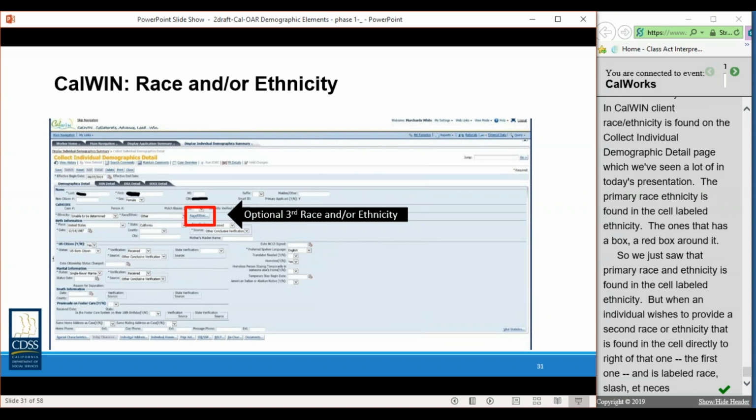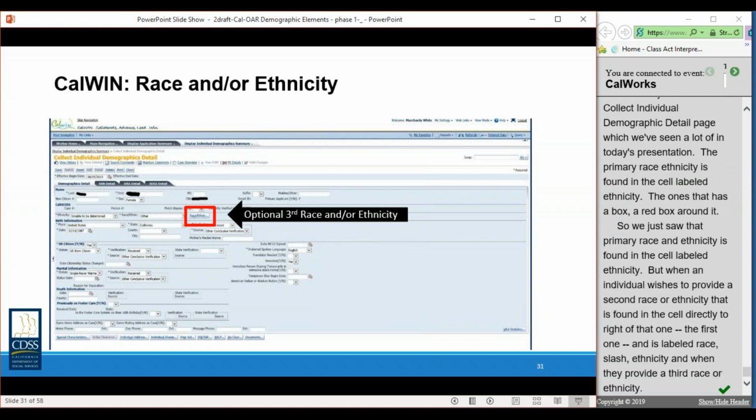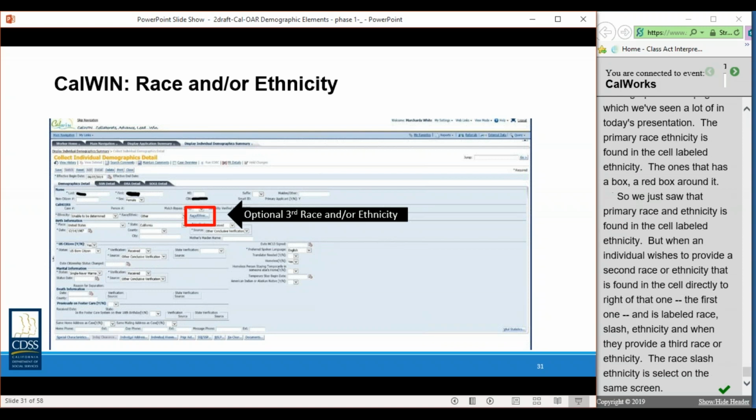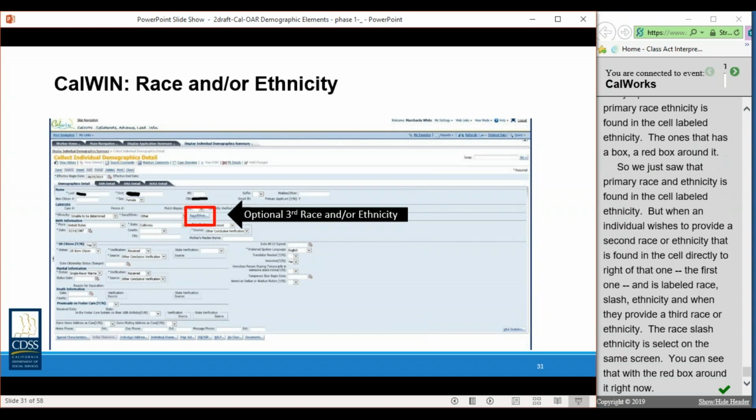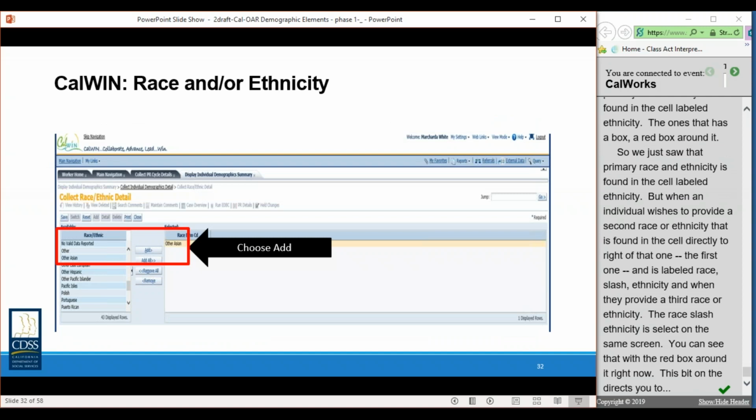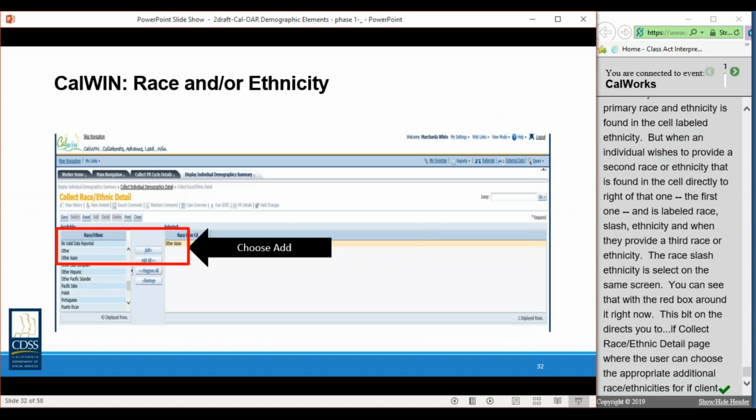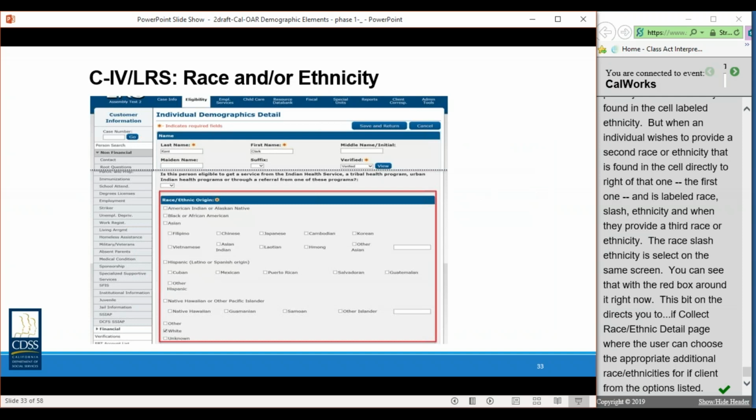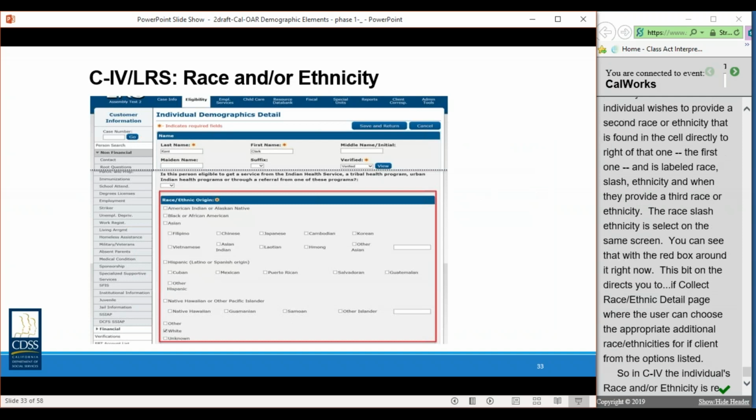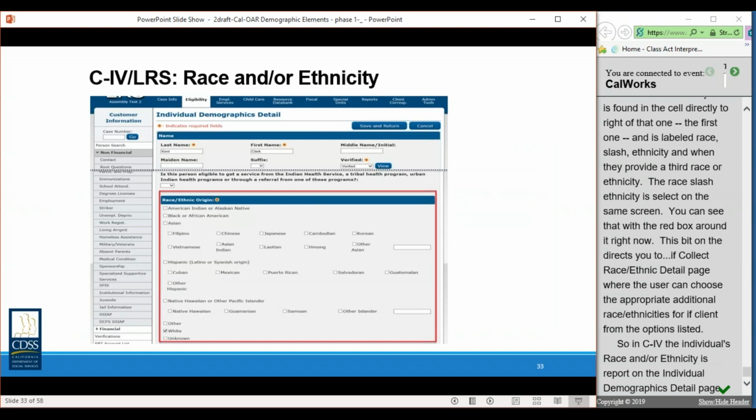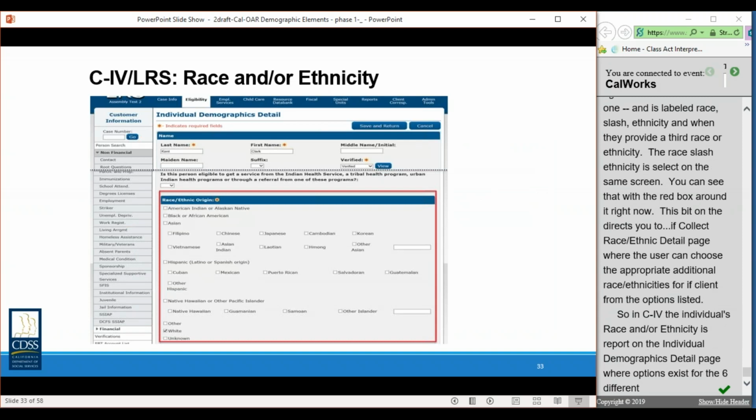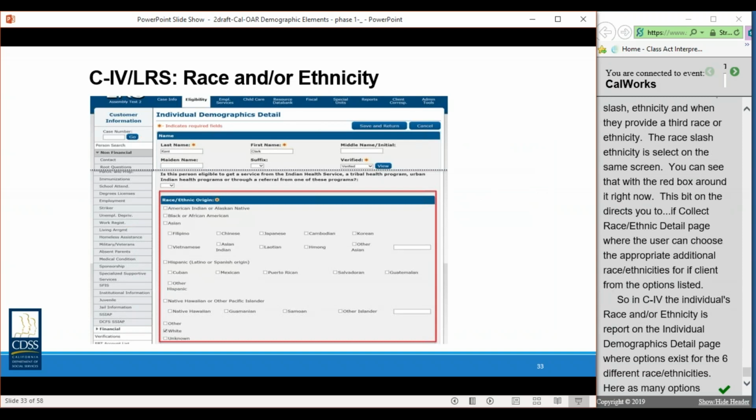When an individual provides a third race or ethnicity, the race/ethnicity button is selected on the same screen. You can see that with a red box around it right now. This button directs you to the Collect Race Ethnic Detail page, where the user can choose the appropriate additional race ethnicities for the client from the options listed. So in C4 LRS, the individual's race and/or ethnicity is reported on the Individual Demographics Detail page, where options exist for 26 different race ethnicities. Here, as many options as appropriate can be chosen.